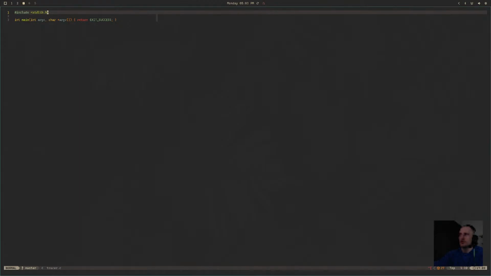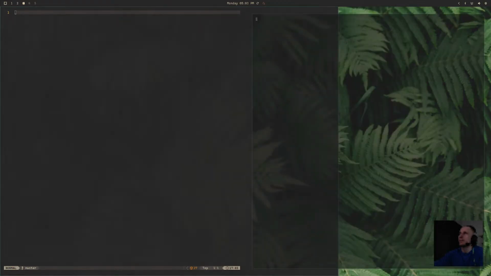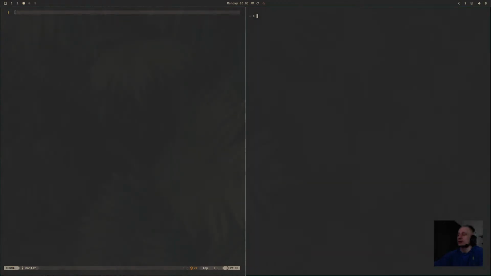I guess the first thing I need to do is make sure I have raylib on this thing, right? How do I find raylib? pacman raylib.